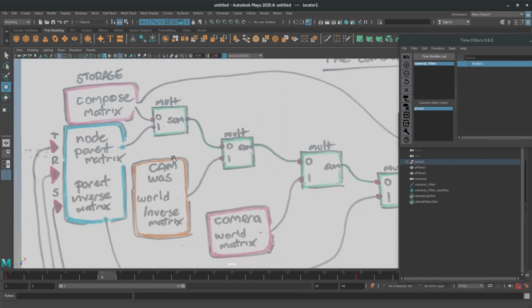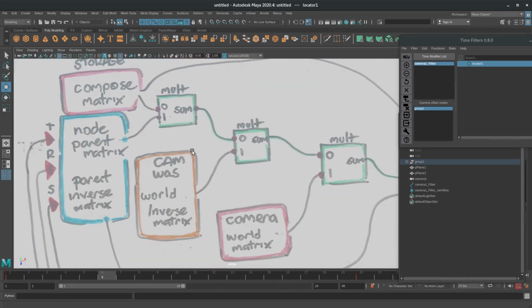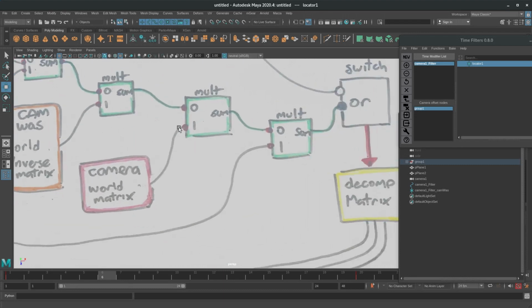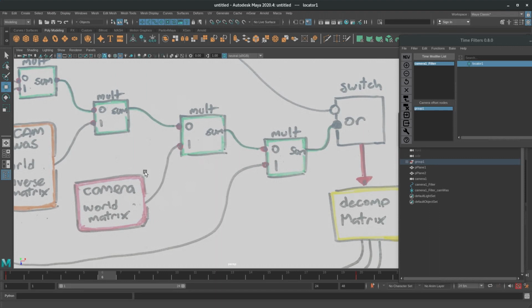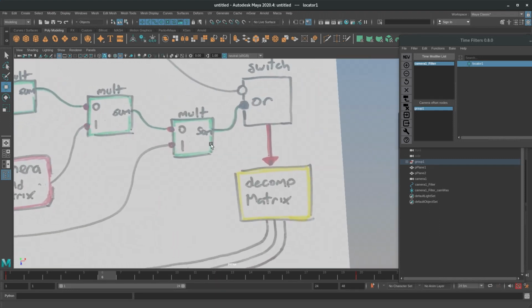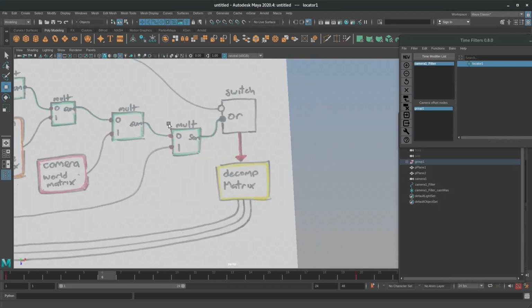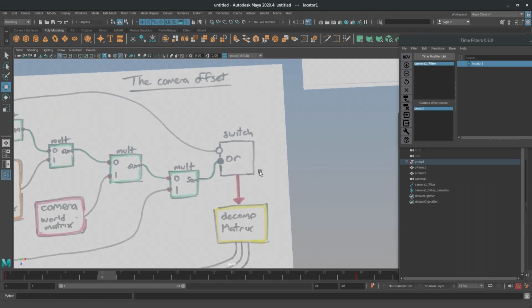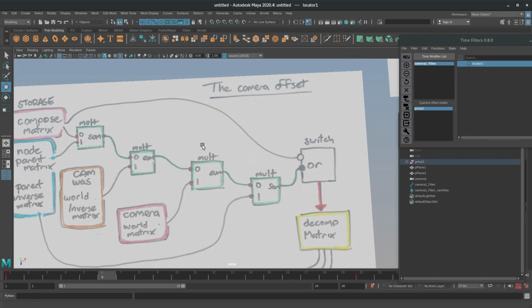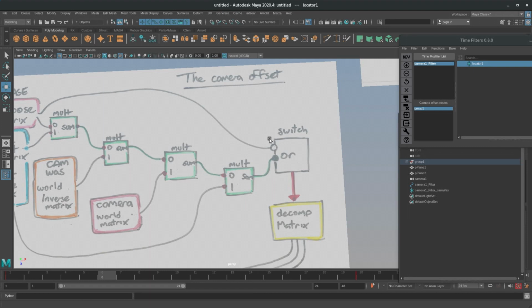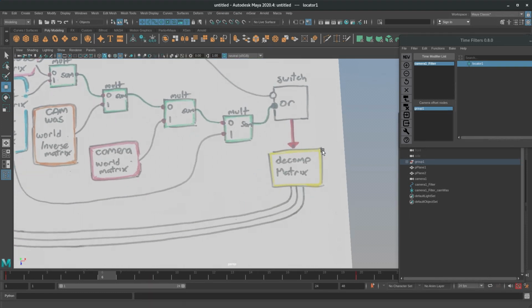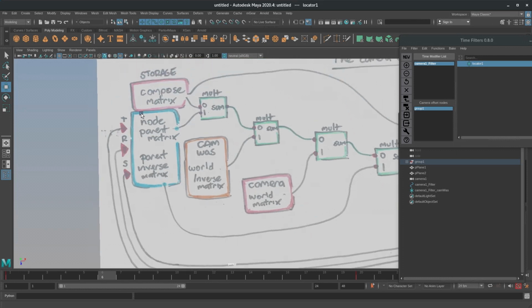You need that. The next thing is we have our CamWAS object here. You multiply our duplicate matrix by its world inverse matrix. The sum of that gets multiplied by your camera world matrix, and the sum of that gets multiplied by the parent inverse matrix of your original offset node. Finally, that goes into a switch, which allows you to choose either the result matrix or the original matrix, which allows you to turn the effect on or off, and that gets piped into a decompose matrix, which pipes back into the node parent matrix.